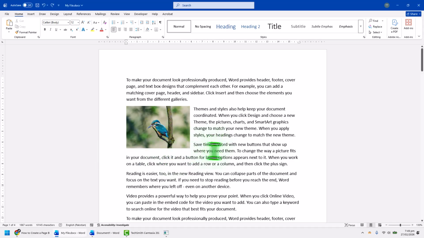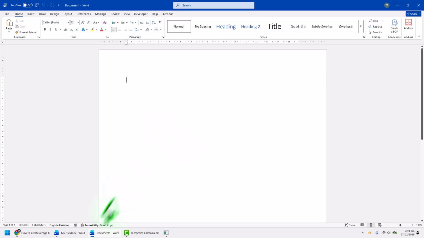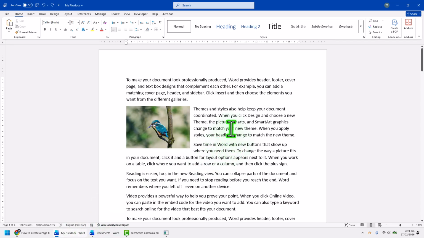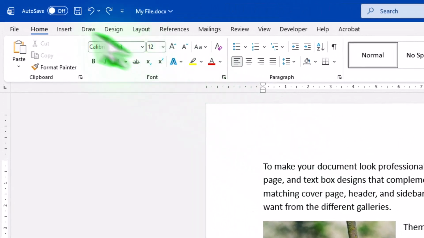First, open your Microsoft Word document. It can be a new blank document or any file you are already working on. Now, look at the top of your screen. You will see different tabs like Home, Insert, Design, and more.